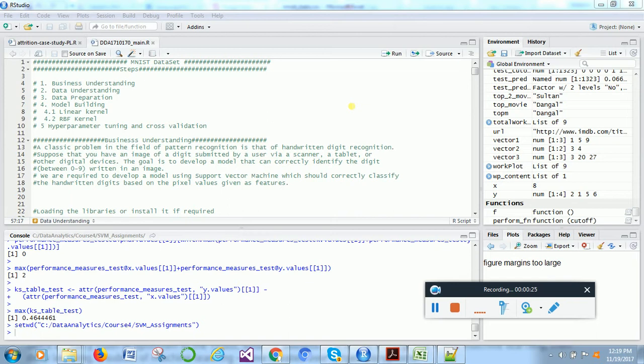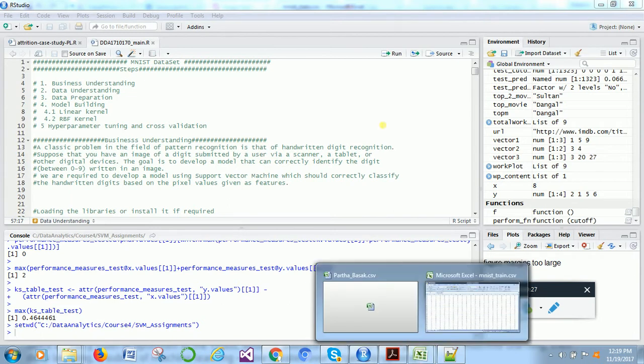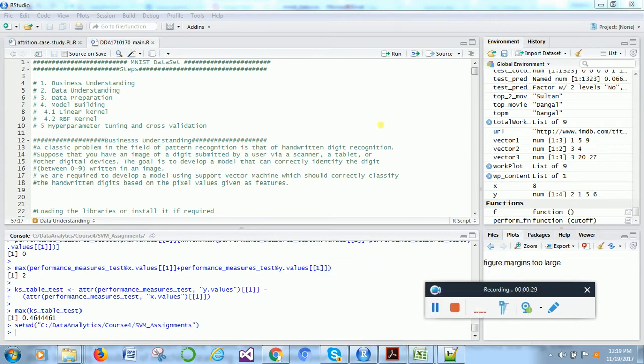So the task is to find the best way to identify those digits depending on the pixel depth. How can you find a pattern and create a model out of it, and also get a good accuracy level of prediction and a good specificity and sensitivity, which basically means fewer false negatives and fewer false positives.